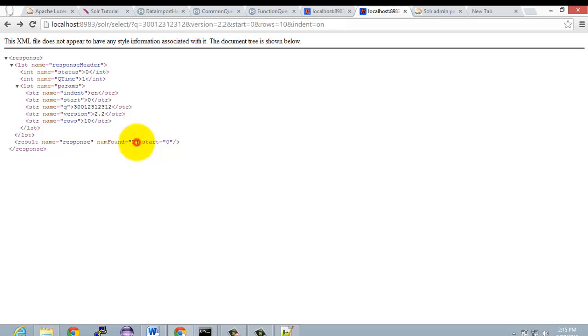So till now we have discussed what is Solr, the installation of Solr, how to configure it, and basic indexing, updating, and deleting in Solr. Okay. Thank you.